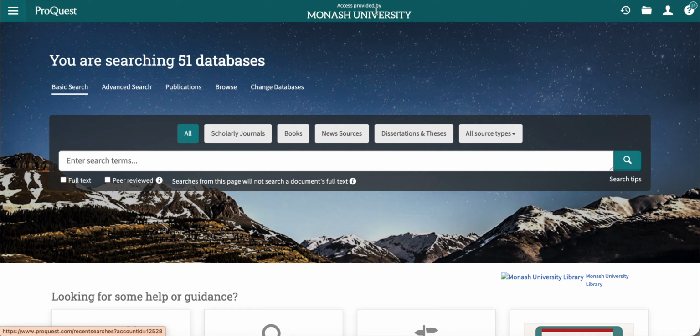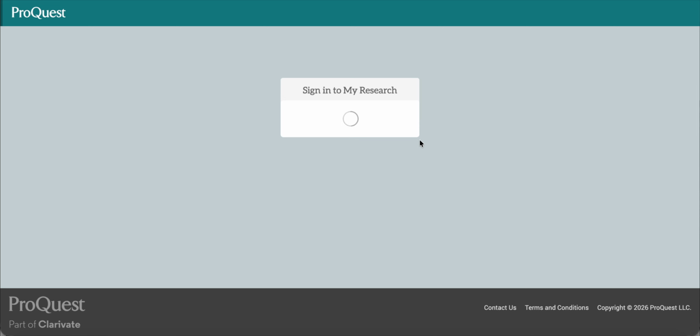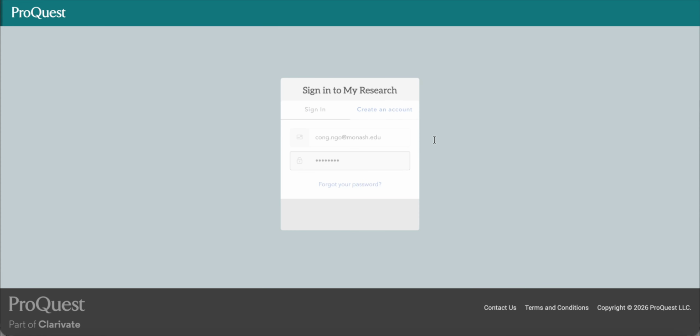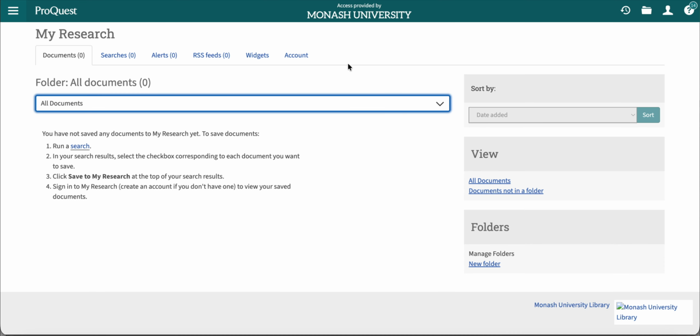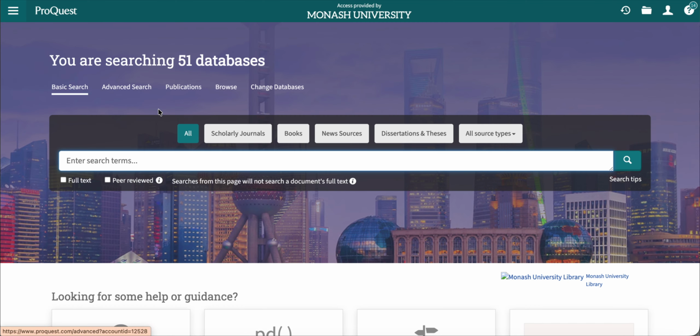Right, the next step: the access makes sure that you can search and download, but it's not enough. You need to log in, so I need to click on sign into my research, and I need to sign in with a different account. Okay, I need to sign in with my new account. Right, so when I'm in, pretty happy with everything. Go back to ProQuest, click on ProQuest, go back to that.